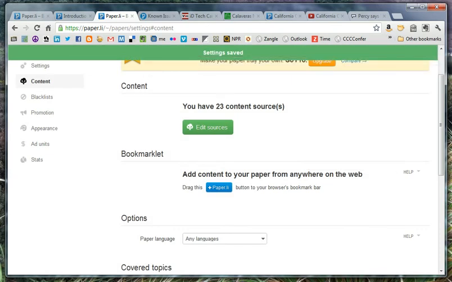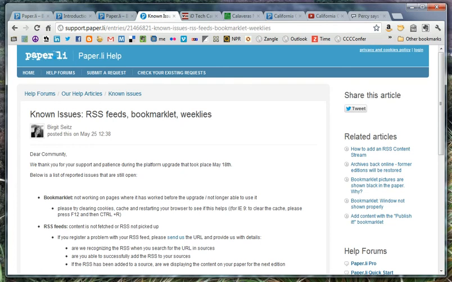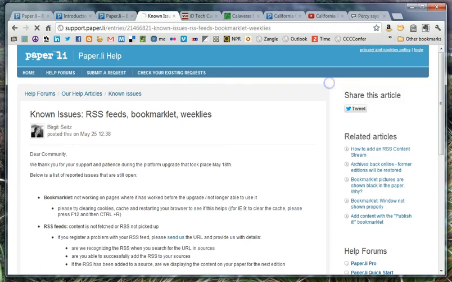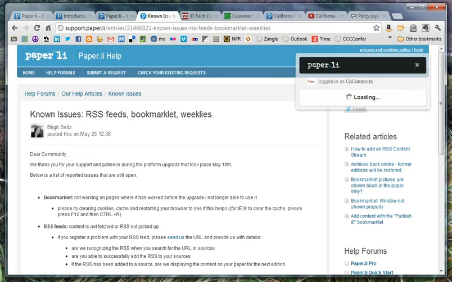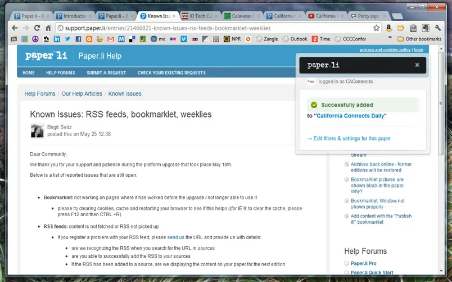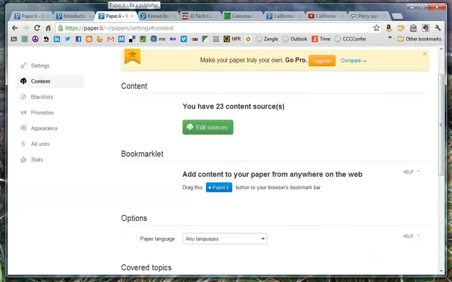Once you have that, if you're looking for articles to add to the paper, all you need to do is, once you find an article, go ahead and click Paper.li. And to add the article, just make sure it's checked and select a paper. And that's it. In order to see the article on your paper, you're going to need to just click your refresh button right there.